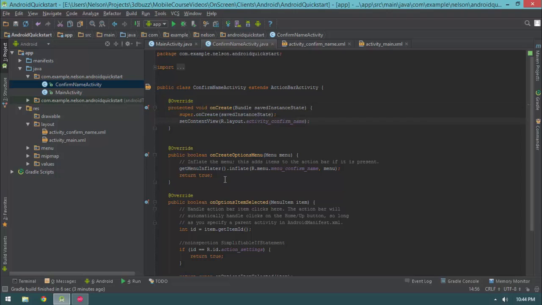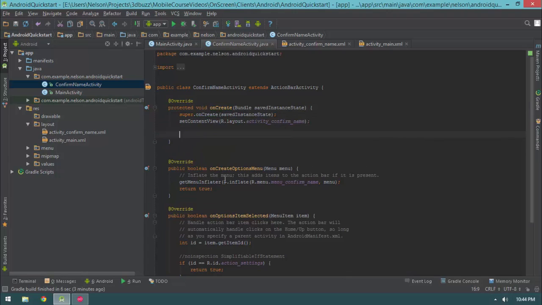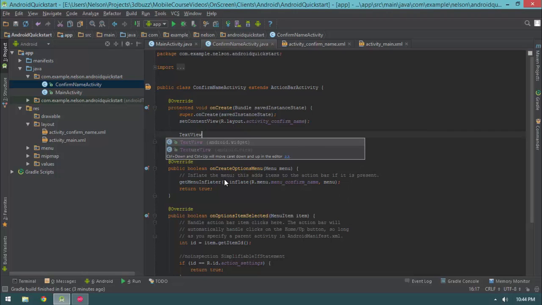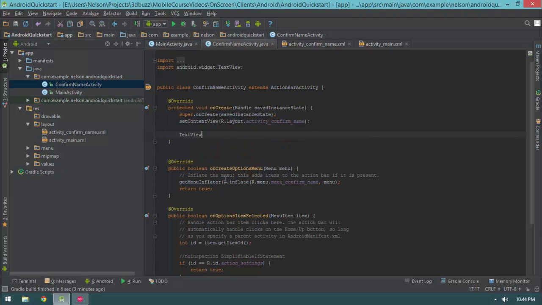I'm doing it in the onCreate method, and I'm doing it after we've done super onCreate and set content view, both of which we'll talk about later, but it is incredibly important you write this code after both of those method calls. Okay, first thing, I need to get a reference to the object that represents my text view. How do I do that? Well, let's start off with typing in text view. Now I'm going to type in text view, then I'm going to hit enter.